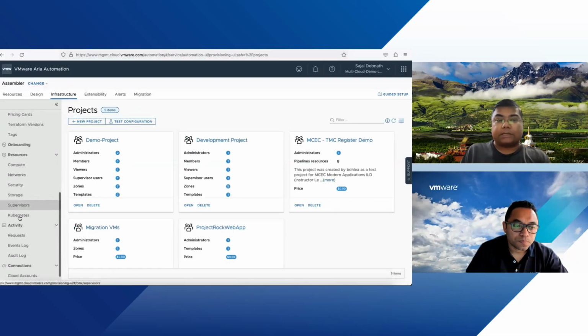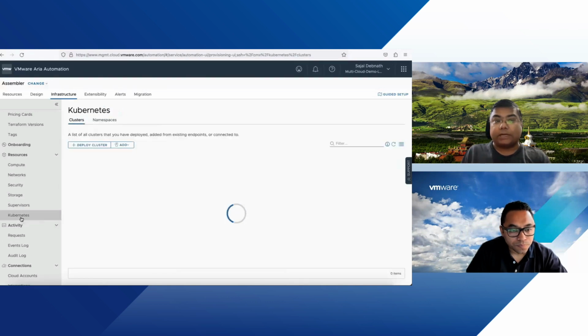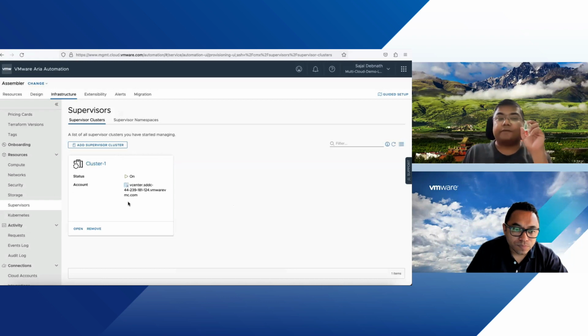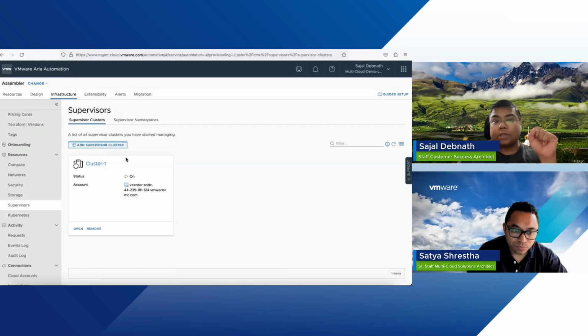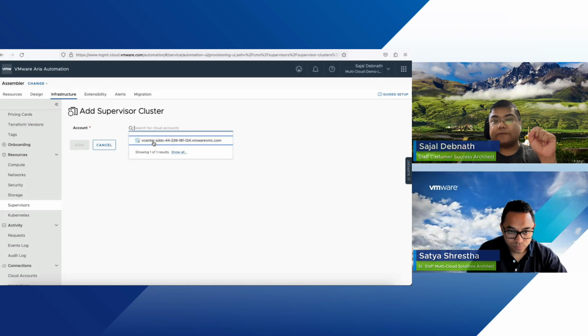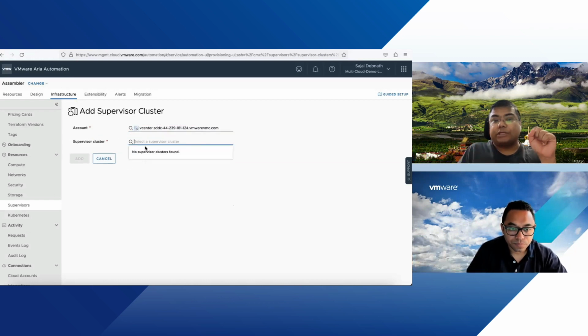So now another thing is Kubernetes. Now you see the Kubernetes portion. One thing is that if you have the supervisor cluster, that means your vSphere environment has the native Kubernetes capability. So it would automatically come up here. You can add a Kubernetes cluster for an environment, and then it will show you the list of supervisor clusters.